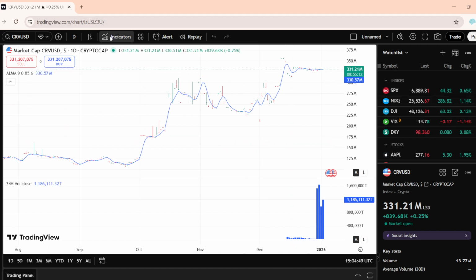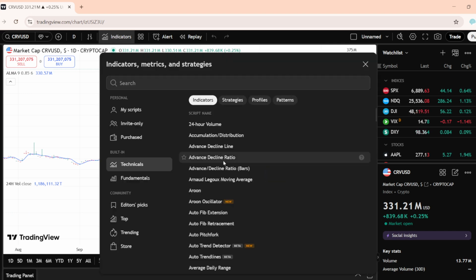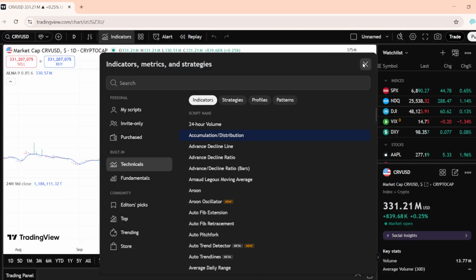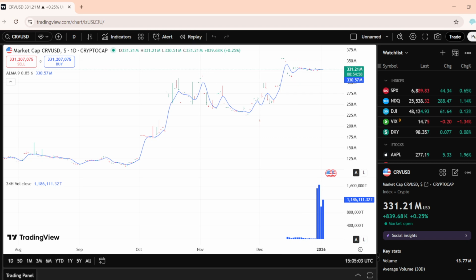Next, click Indicators on the top toolbar. This is the gateway to all of TradingView's built-in tools, from moving averages and oscillators to volume studies and more. The panel that opens is organized and searchable, which makes it quick to find exactly what you need. If you're just exploring, you'll notice sections for built-in indicators and a large community library, but we'll keep it straightforward for now.